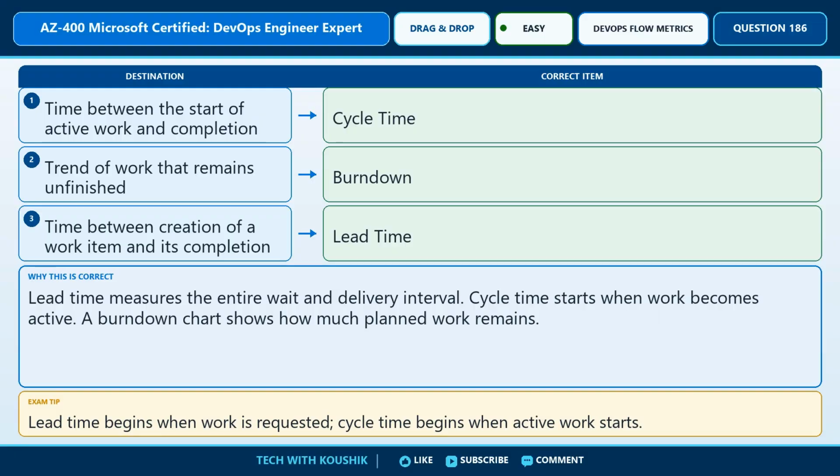The first correct mapping is cycle time, mapped to time between the start of active work and completion. The second correct mapping is burn down, mapped to trend of work that remains unfinished. The third correct mapping is lead time, mapped to time between creation of a work item and its completion.